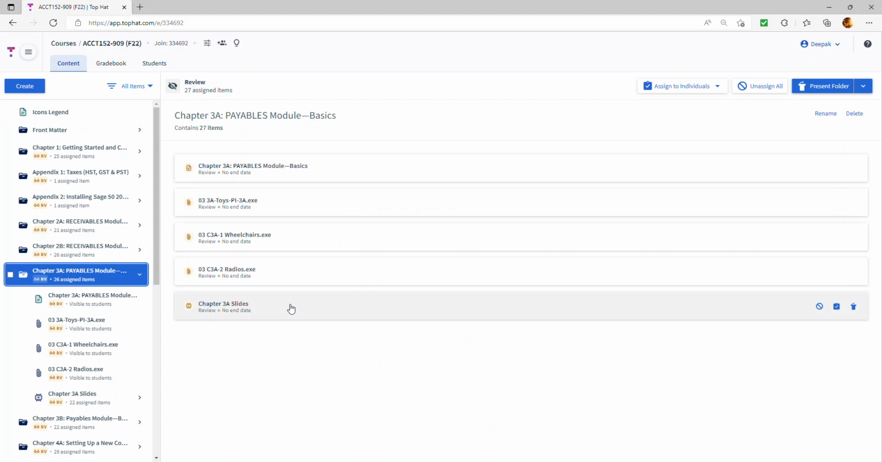To get started, in this chapter we are going to be covering the accounts payable module. Chapter 3A is similar to chapter 2 and is divided into two parts. There's chapter 3A, which is payable module basics, and then there's chapter 3B, which goes beyond basics.